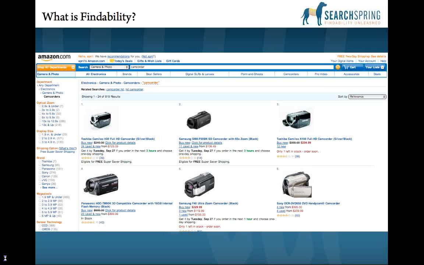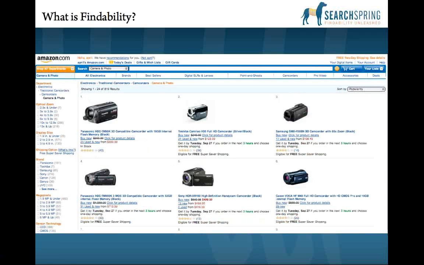Let's take a look at the next slide. What I've done is I've brought up a screenshot of a shopper who hasn't searched to the camcorders, but who has browsed to the camcorders. And once again, that moment of truth comes back up, and they're presented with an overwhelming number of products, about 800 plus products.